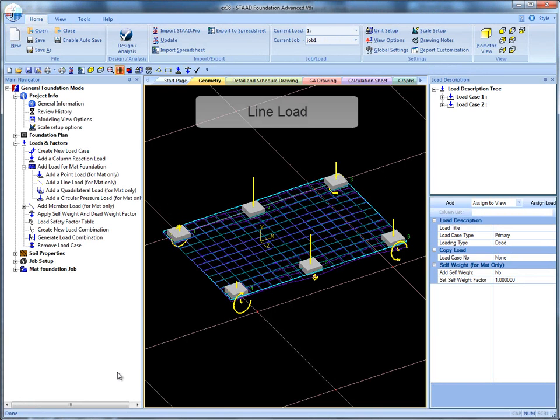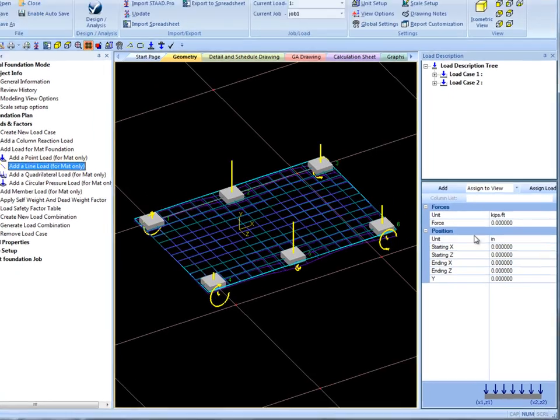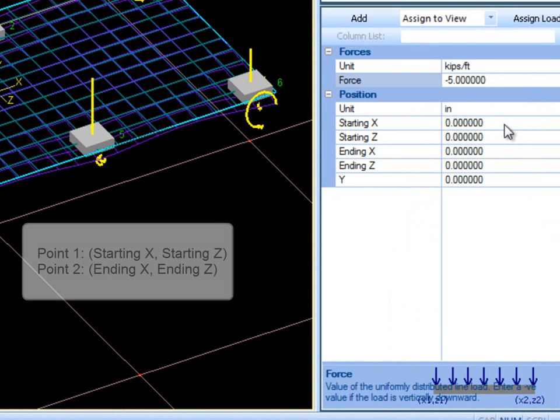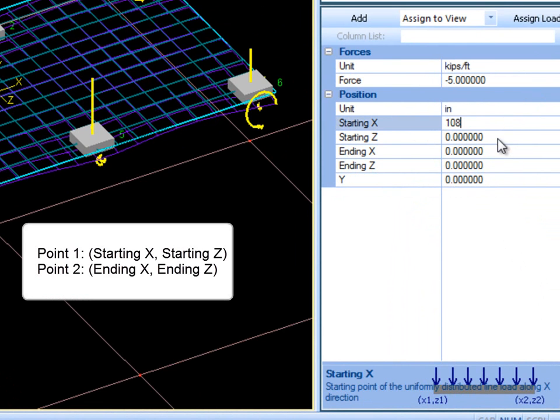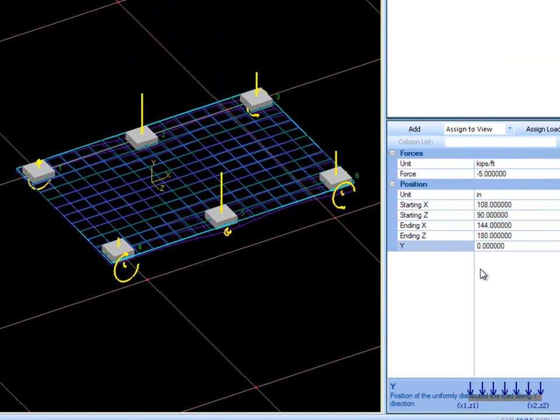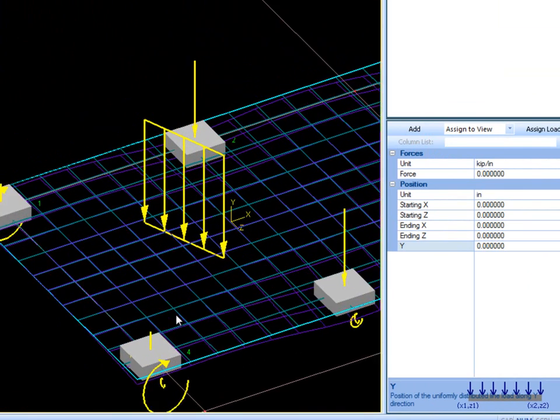The next mat load is a line load. Click Add a Line Load and specify the force in units of force over distance. I will put -5 kip per feet. Then give the starting x, starting z, ending x, ending z, and y values for the line. Then click Add to create the load. Unlike column reaction loads, there is no need to assign loads because the place of application is already specified.